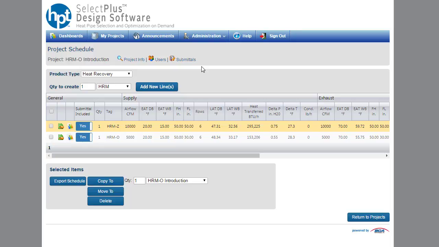Today I'll be introducing a new model type that we've recently added to our Select Plus selection software, which is called the HRM-O. HRM-O standing for Over Under Arrangement. I'm sure a lot of you are familiar with this type of product. It's been around for quite some time, but we've just never had the capability of selecting it with our selection software. And now we actually have introduced that, so you can actually output drawings in the correct orientation, performances, etc.